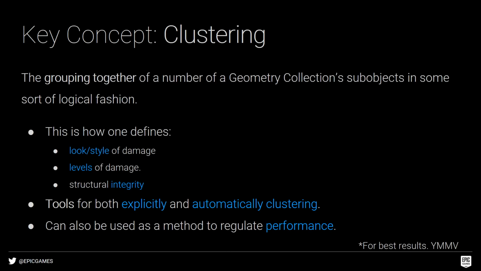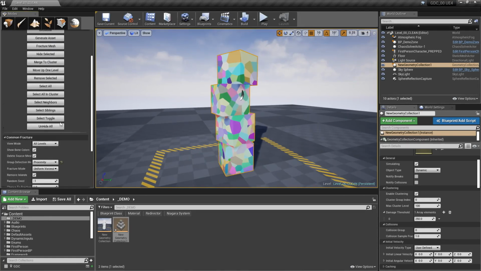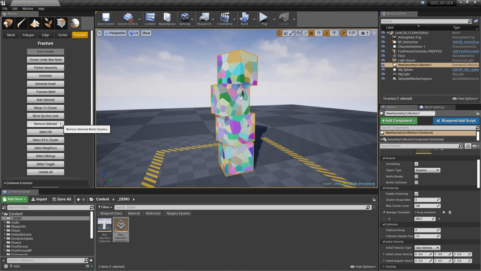Okay, so this is how one defines the look and style of the damage, and also your damage levels. So we want to be able to take an object, make it break into large chunks, and then subsequently smaller chunks as things fall apart. It also helps us define the geometry collection's sort of concept of structural integrity. All right, so let's get started. First thing, I want to do a cluster by proximity, and we'll cut it down by about half here. What this is going to do is find the biggest chunks and then find all the smallest chunks around it and try to clump them together.